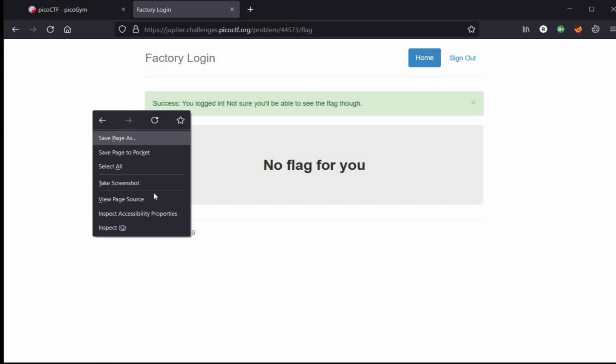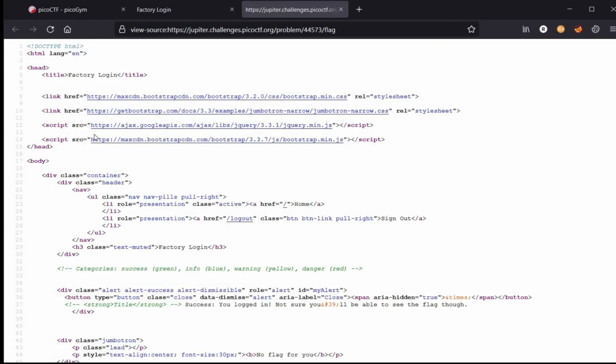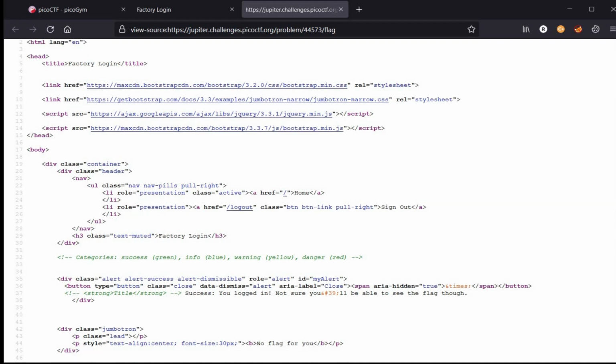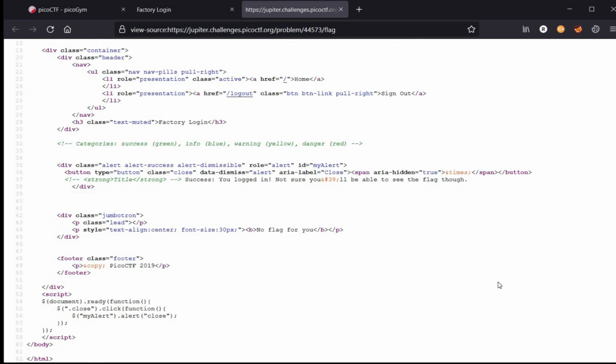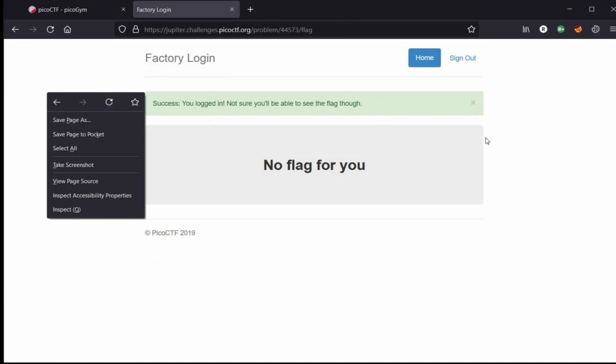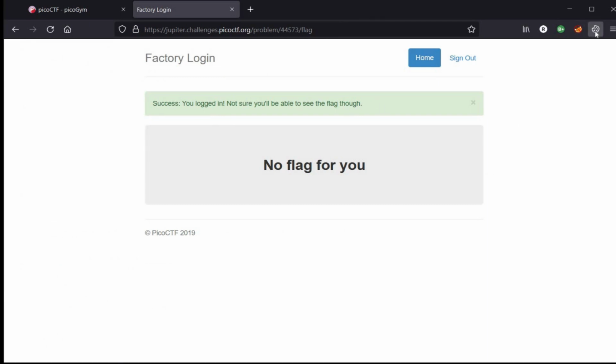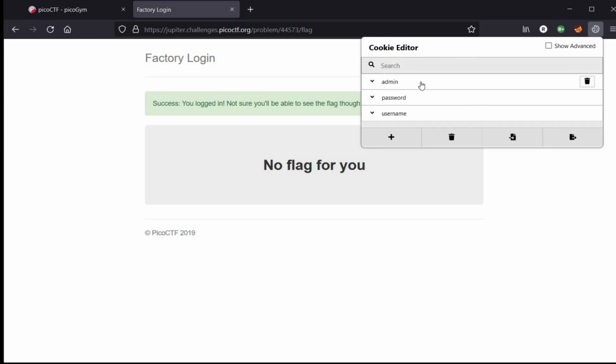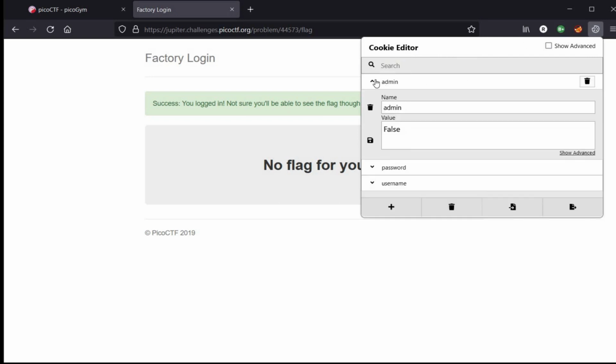Time to view page source. Not so interesting stuff out here. As always, our second step is inspect element. You can make changes in inspect element under storage section, but I have a cookie editor with me.